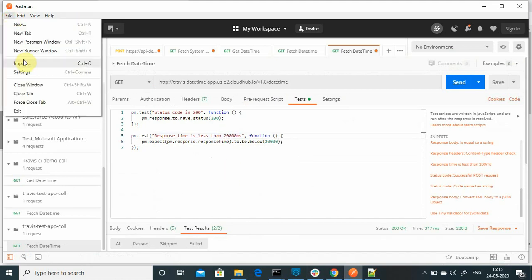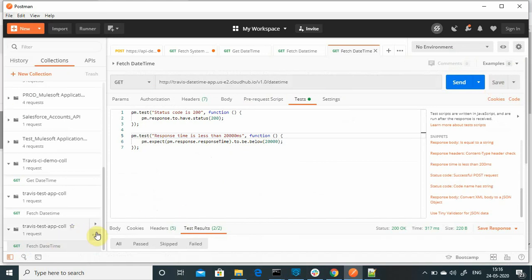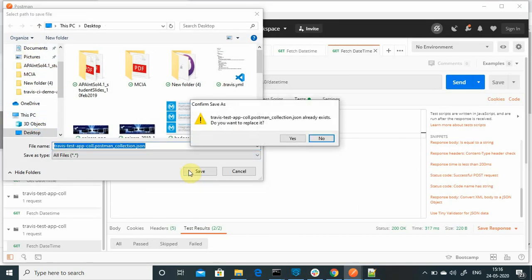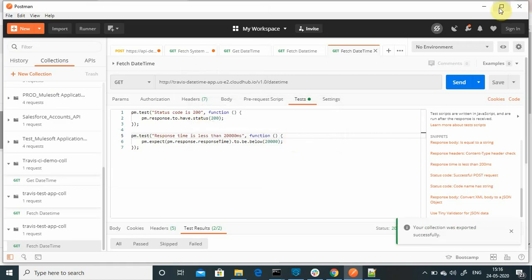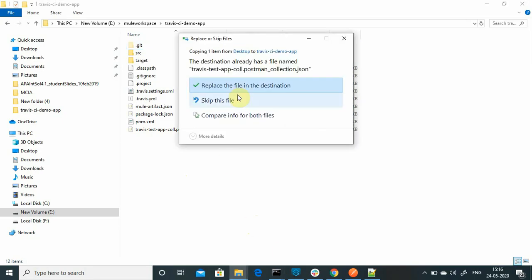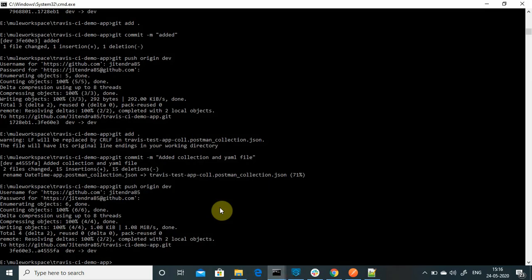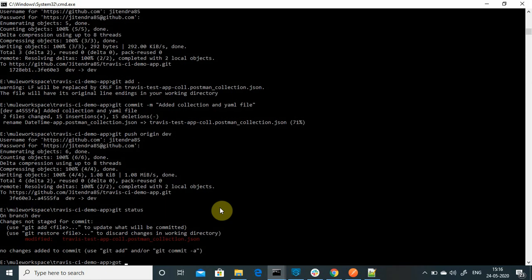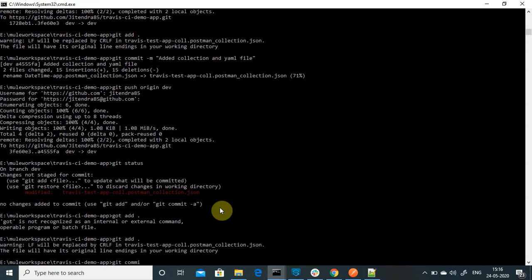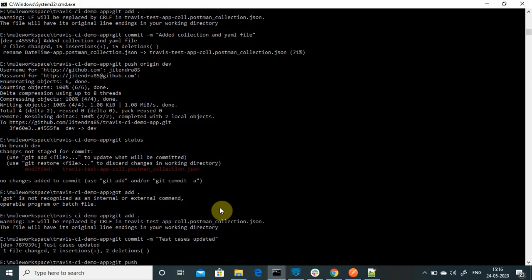Okay, let me save this, and let me export this again. Export and save. This shows that if your test case failed, it can become green again too. Okay, I will copy this file again and replace this file in my project. Then I will check in this code. You can check git status. Okay, there's one file. git add dot, git commit, I can say -m test cases updated. Okay, git push origin dev.